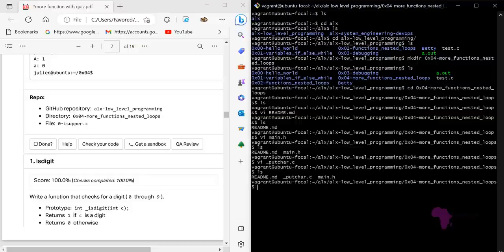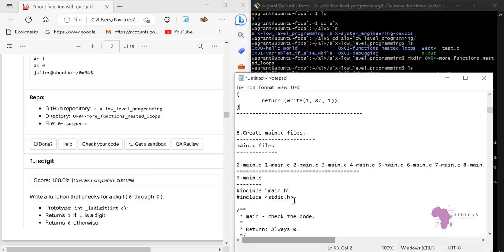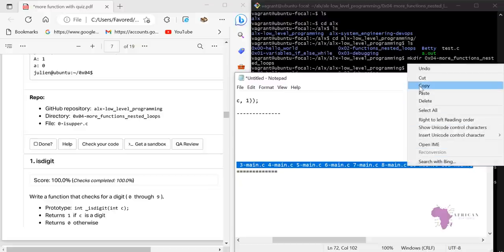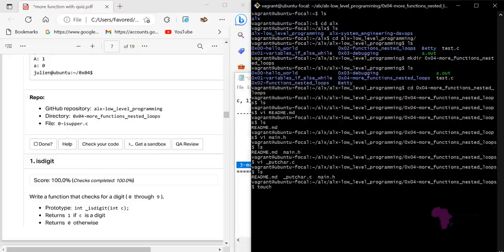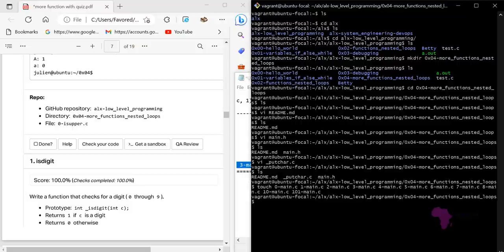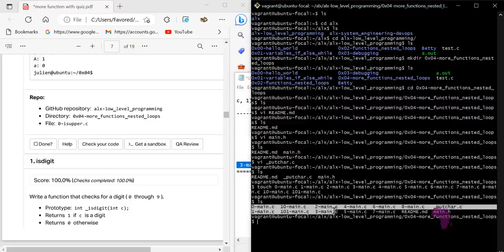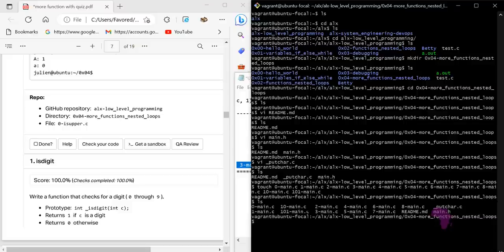I'll use touch in this case, because I just want to create them and add content later. I copy the files' names, which are 0-main.c, 1-main.c, 2-main.c, 3-main.c, 4-main.c, 5-main.c, 6-main.c, all the way up to 101-main.c. I paste them here and press enter. It will create all the files. Then I list the files. You notice that I now have 0-main.c all the way to 101-main.c.